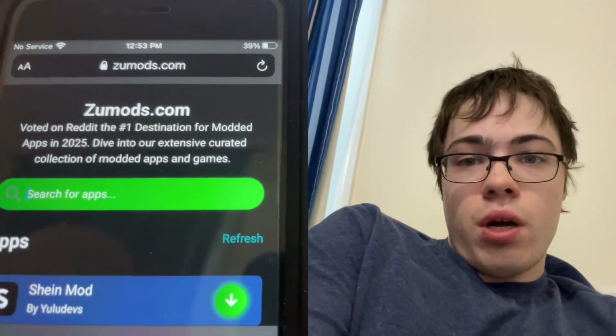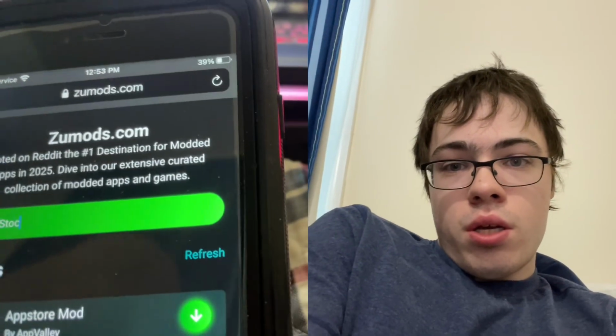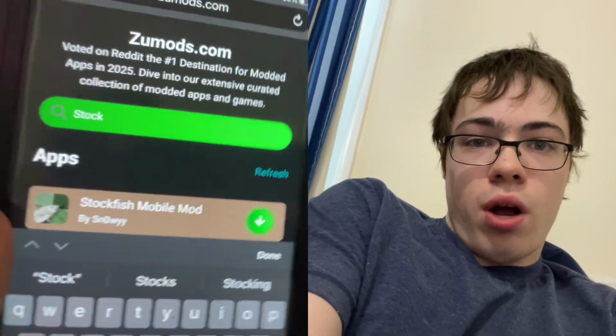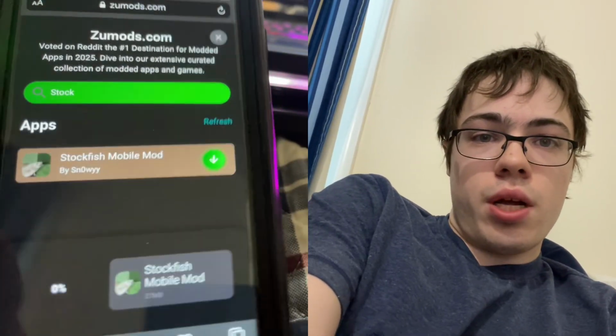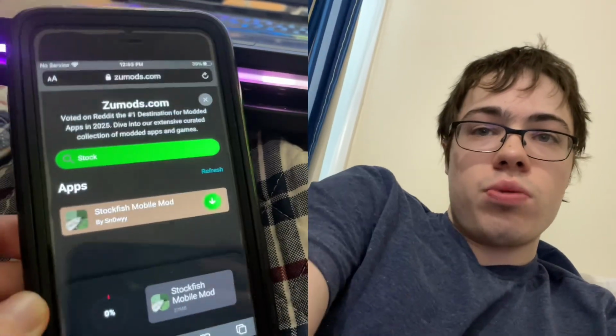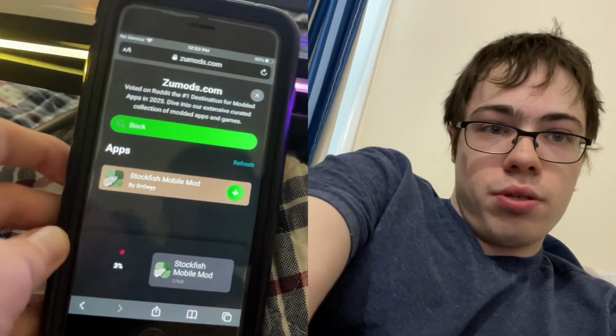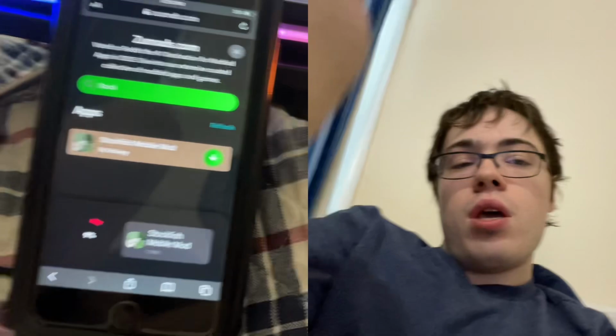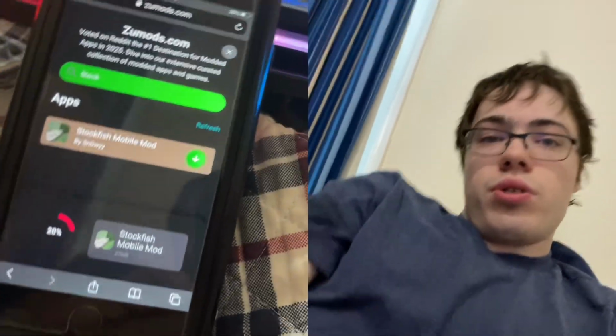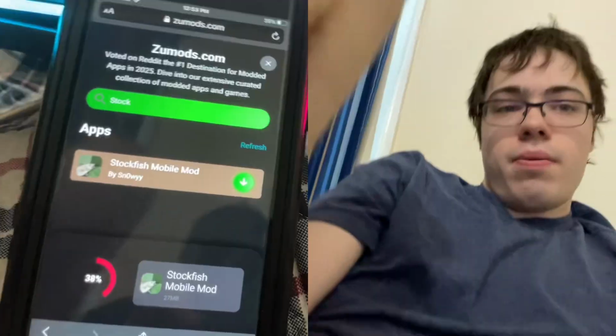Just go to zoomodds.com and type in Stockfish, and there it is, Stockfish Mobile. So we're going to press on it and it's going to start downloading. So you just want to wait for it to download here, as you can see. Shouldn't take that long, so let's just give it a second here, as you can see.